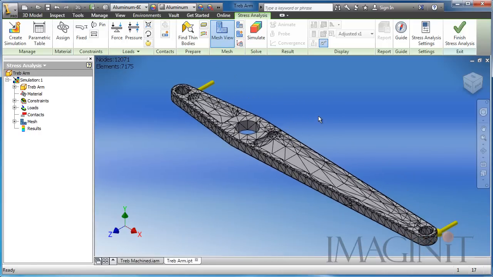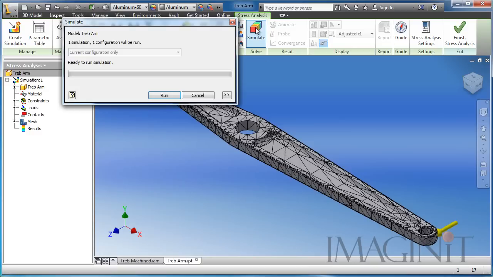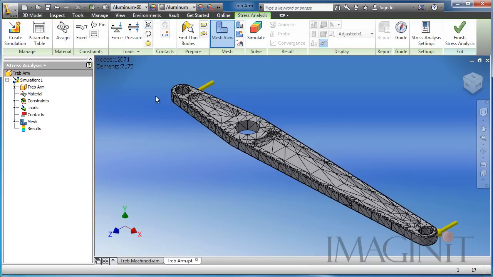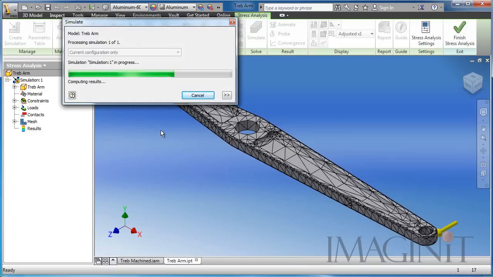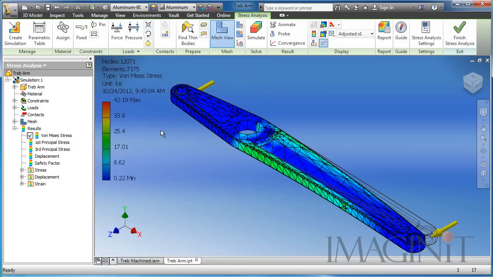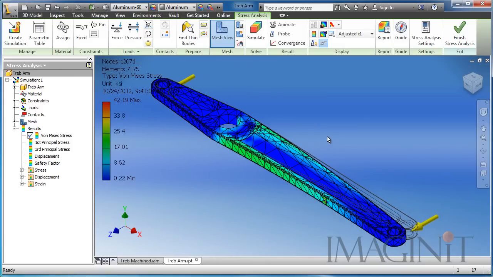So now we're ready to execute the simulation. I'll select Simulate and then Run. All the forces will be calculated and we'll get the result of our analysis.